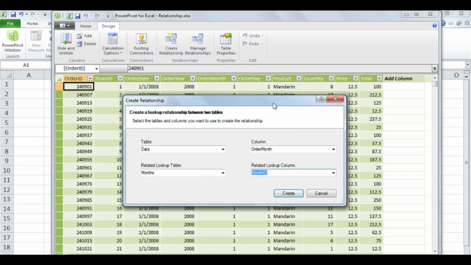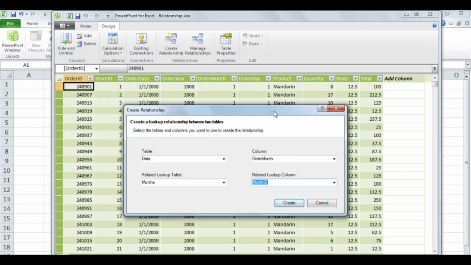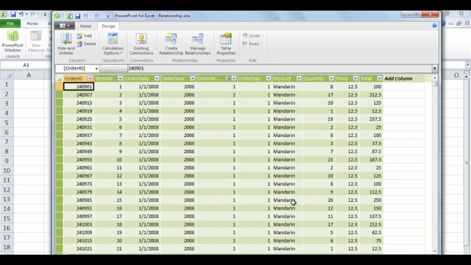So again, just dropping this down a little bit so we can see the numbers in the order month column. The order month column contains the numbers 1 through 12 corresponding to the month in which the order was placed. In the months table, the month ID field contains the numbers 1 through 12, and those correspond to the months January, February, March, and so on. So with this relationship defined, we can click Create, and Power Pivot creates a relationship between those two tables.